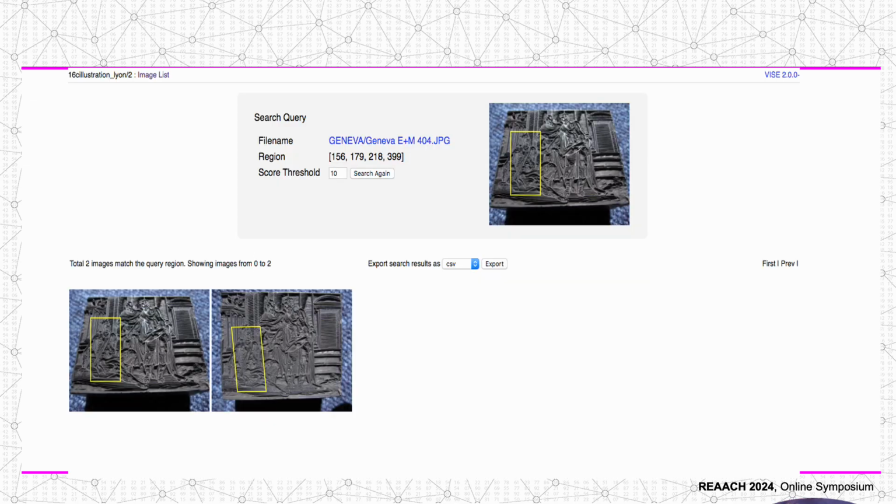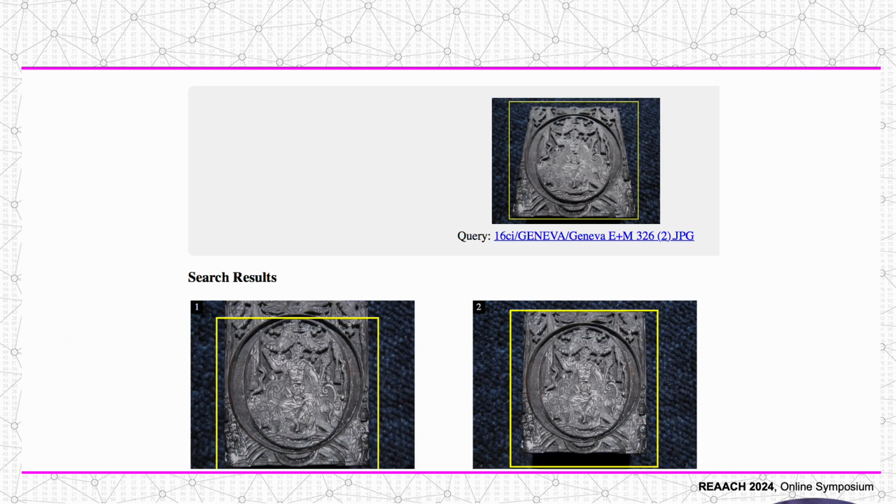The VISE software is able to recognize different matrices, similar matrices, even when the objects are scaled or with different illumination, so a different illumination system. Or, for instance, in this example, we have a different viewpoint, but the software is able to recognize the similarities in the feature vectors.